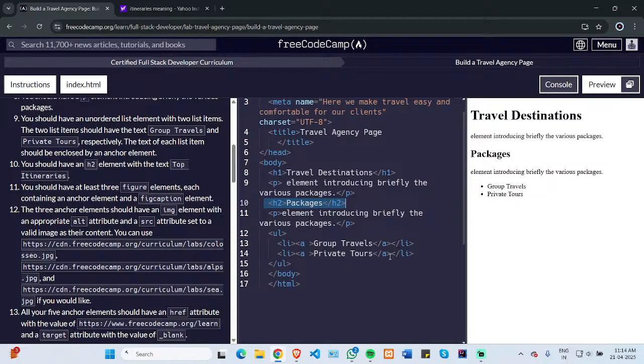So I'm just gonna copy it, and inside after our ul tag I'm just gonna paste it, and I'm just gonna copy this, and paste top itineraries here. Maybe I should remove the full stop.